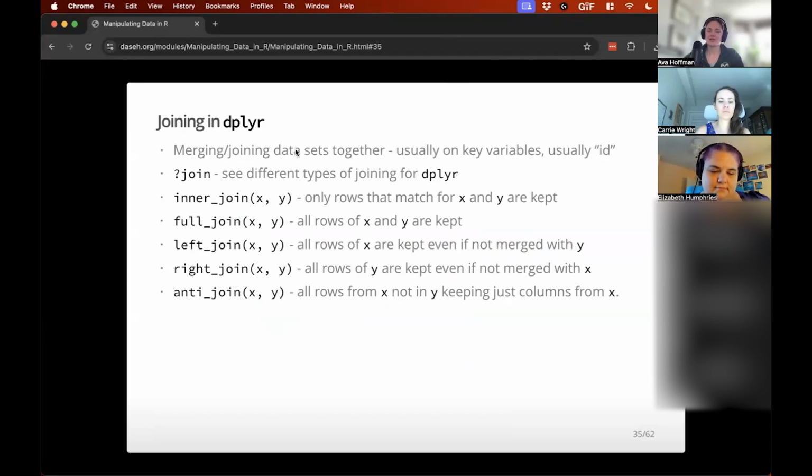So joining using the dplyr package, part of Tidyverse. We're going to be talking about merging and joining these data sets together. Usually we're going to be referring to some kind of key variable. This could be like an ID or something like that. You can see more about what types of joining options you have by typing in !join.